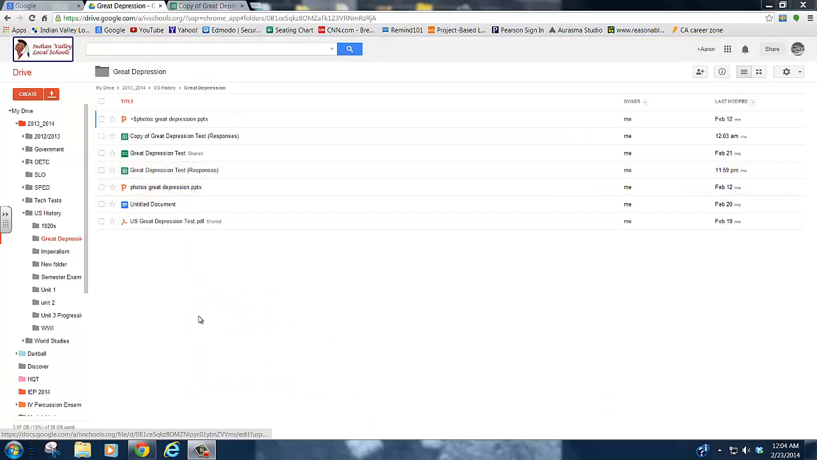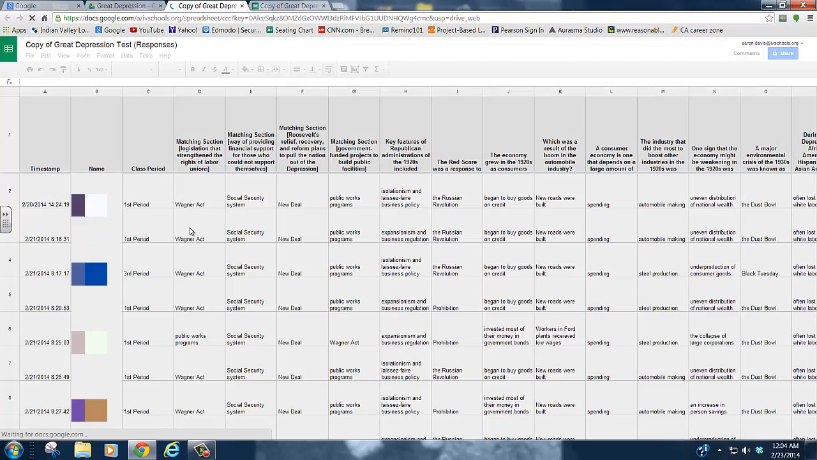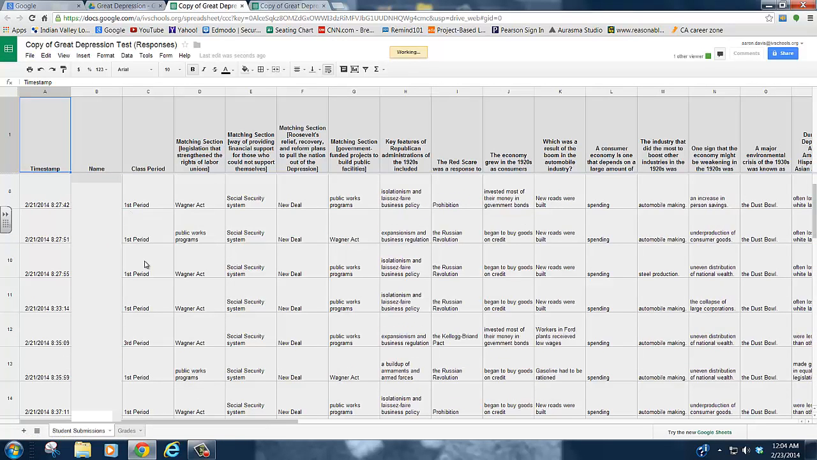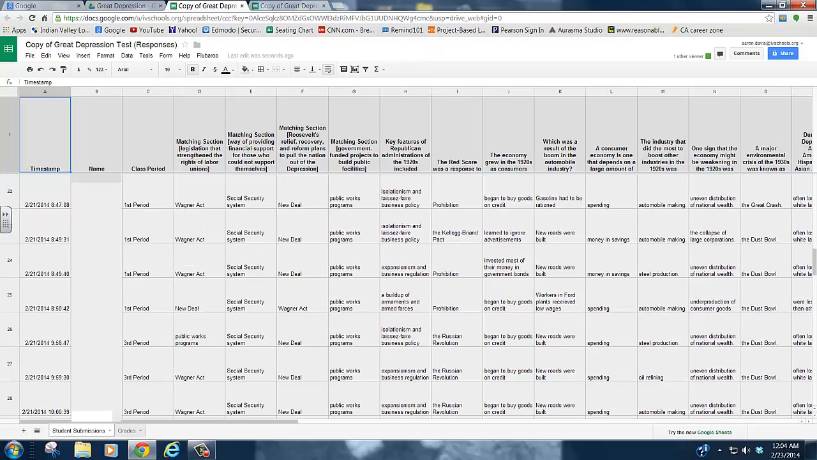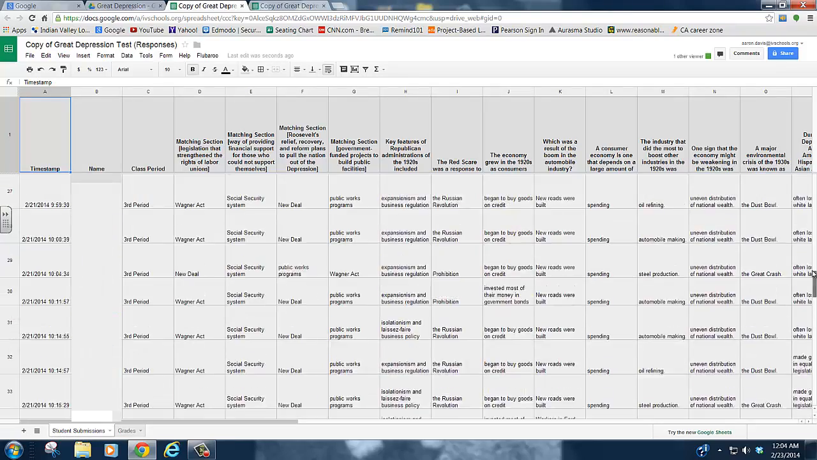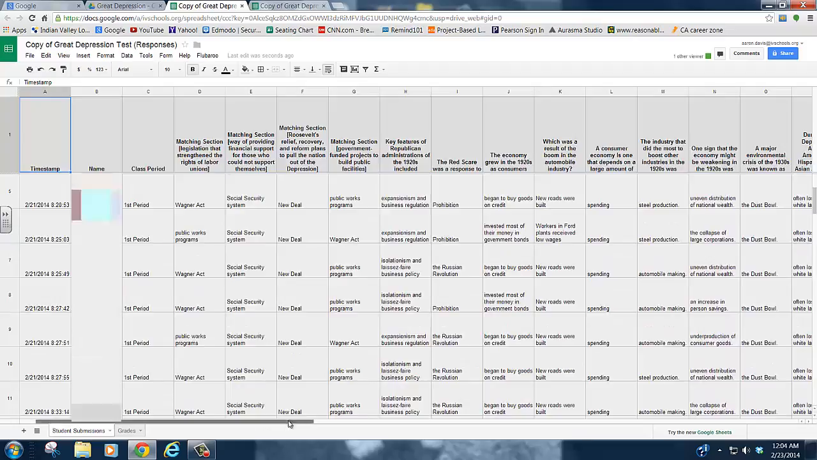Alright guys, so through the wonderful magic of technology, my students have now taken the test, and here's what the spreadsheet looks like now. As promised, this is all the information that was collected off of that one test. Lots and lots of stuff.